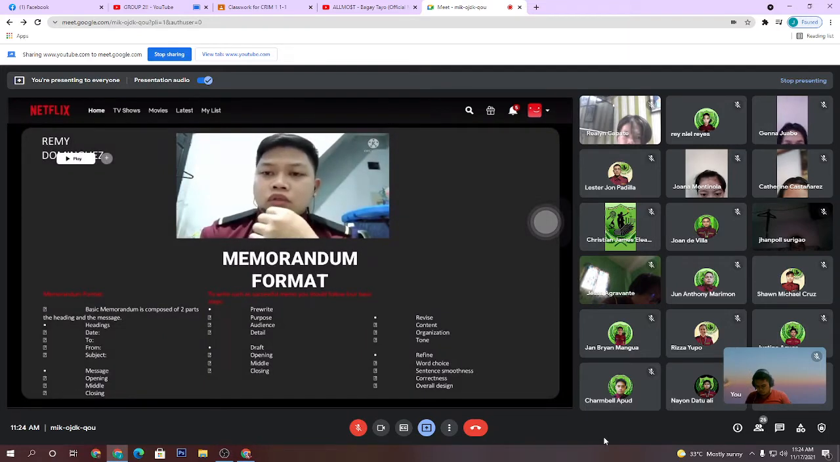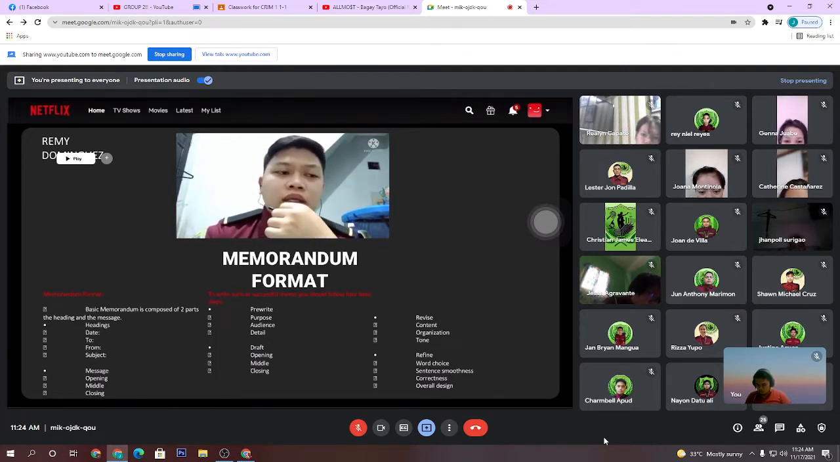The memorandum is composed of two parts, the heading and the message. Heading: it starts with the date. The date line indicates when the memo was written. Use the full date, and do not use abbreviations or other short forms.